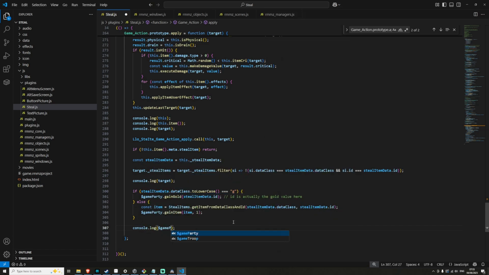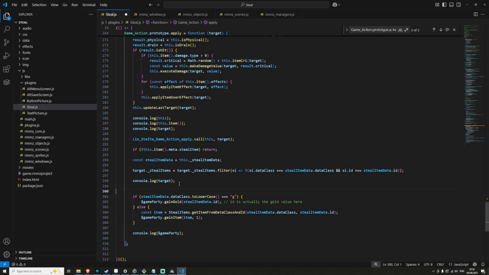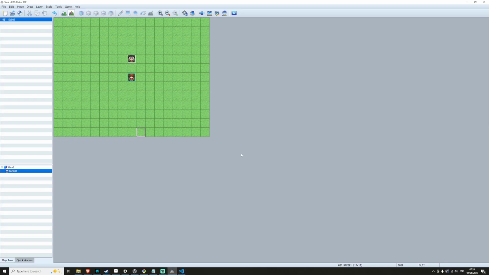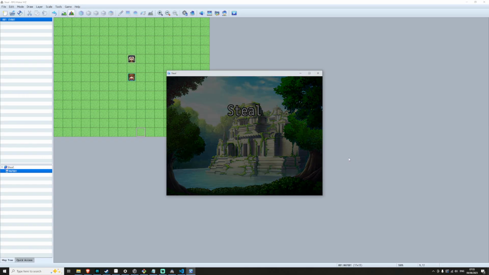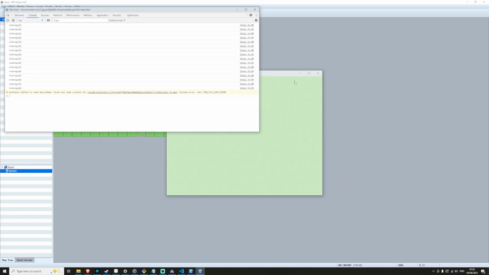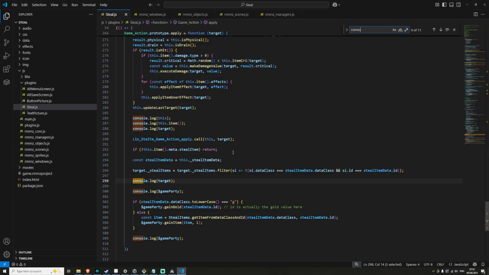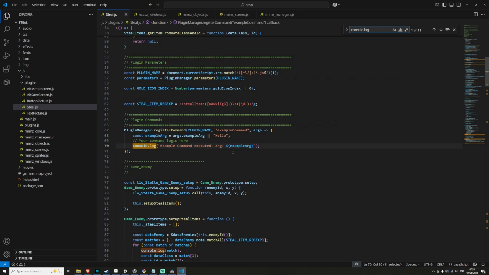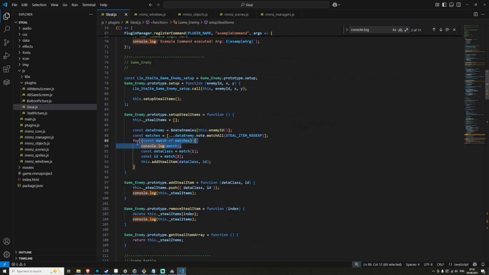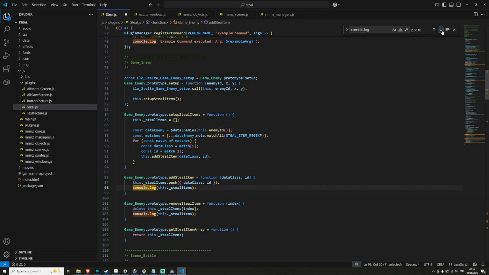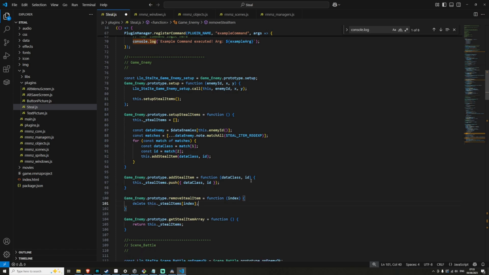Let's console log the game party just to see if we can actually notice that they have gained an item now, or the gold. I should probably remove all this stuff just to clean up the window a bit. So console.log, let's see what we can get rid of. Get rid of the matches. Oh, we've got it right here. Remove steal item, add steal item.